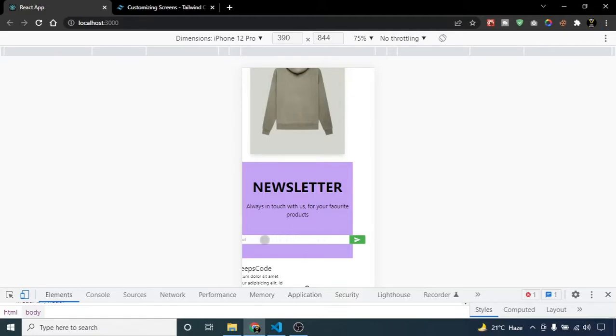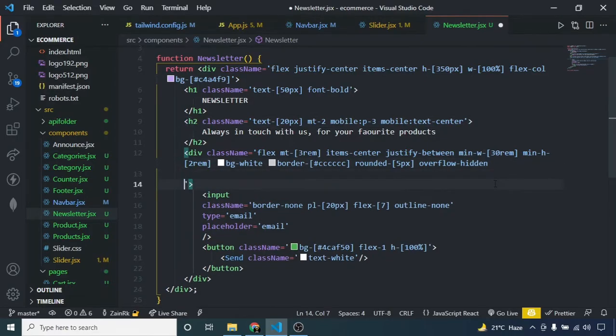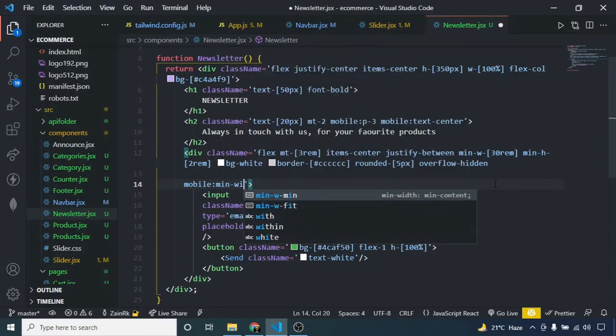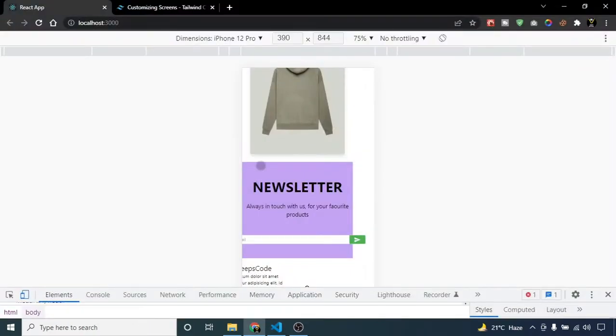So let's fix this input. For the parent div of this input, I am saying on mobile, let's make its minimum width 20 rem or maybe 30 rem for the mobile. The 30 rem is already defined for the desktop view. So to make it smaller, here we should write 20 rem. And now our input is inside the newsletter div. So it is good for the mobile view.